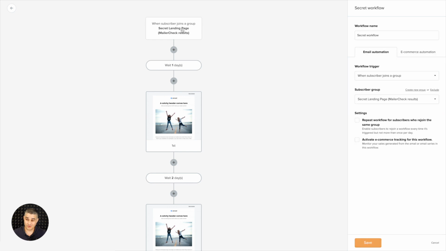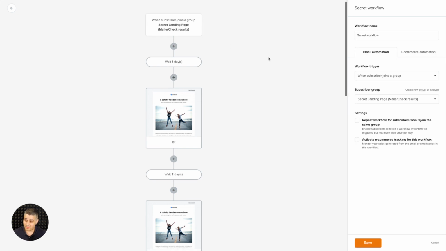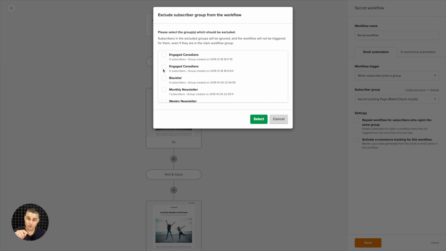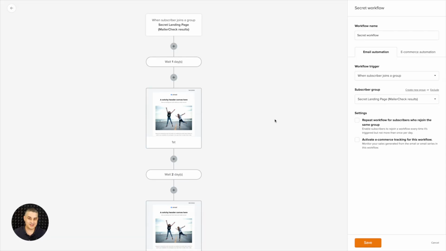And with the group settings, there's one more thing that I forgot to talk about, which is the exclude feature. So you can have the people who joined this group go through this workflow, but if you want the people who are part of another group to not go through this workflow, well, you just click exclude and then choose the groups you want to exclude. And in that case, if someone is part of these groups that you exclude and they join this new group, well, they're not going to get this workflow. And that's pretty much it.